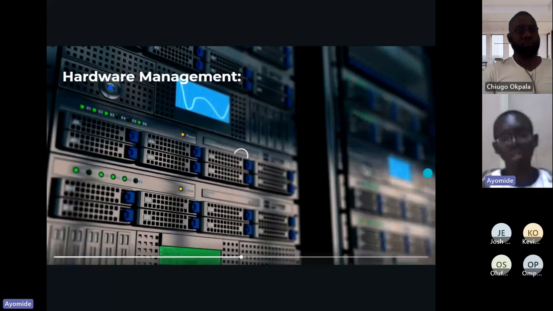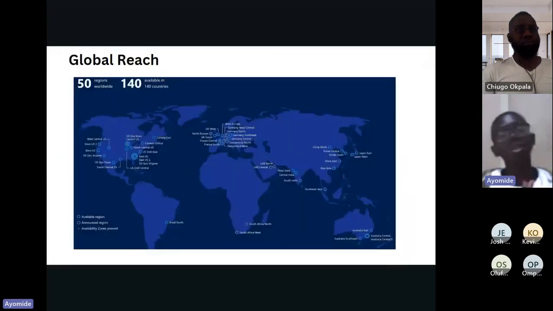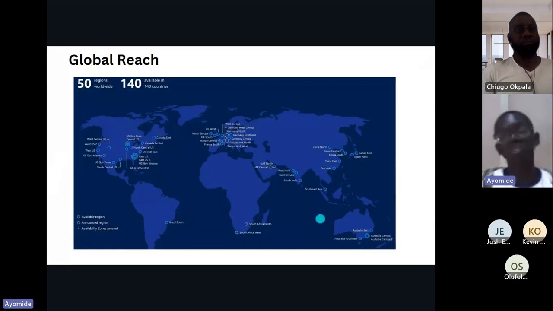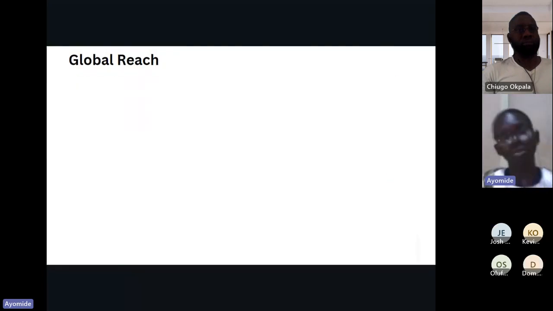We also have the next option being global reach. Microsoft right now has about 60 plus regions worldwide. That's quite a lot of regions. It's about 60 plus regions in about 140 countries, and you can see it's widely distributed over the globe. So there's more reach for your business in that particular situation.